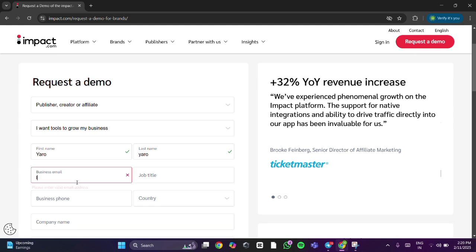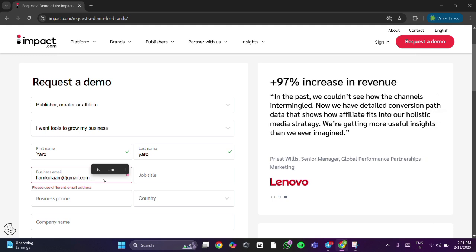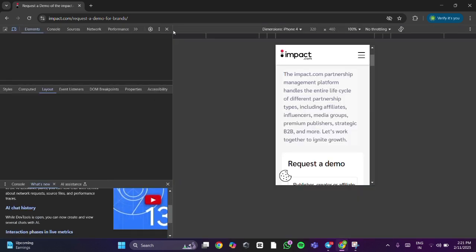Step 5. Apply to brands and start promoting. Browse through available affiliate programs. Apply to brands that fit your audience and start promoting their products with your unique affiliate links.